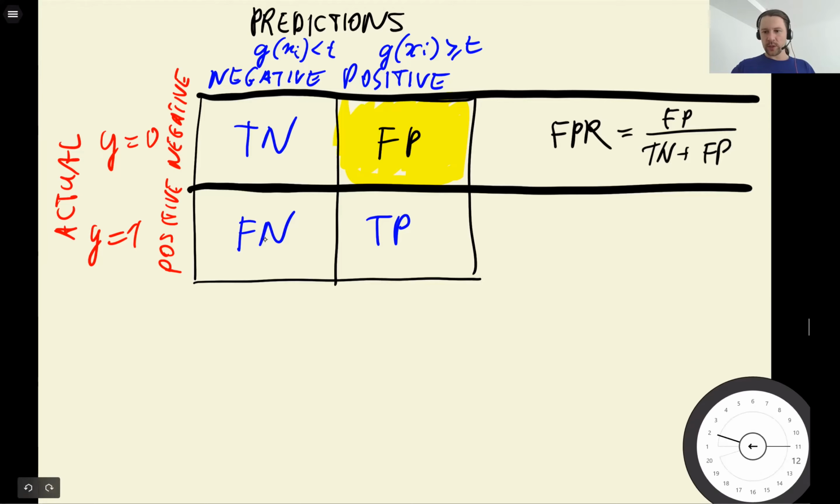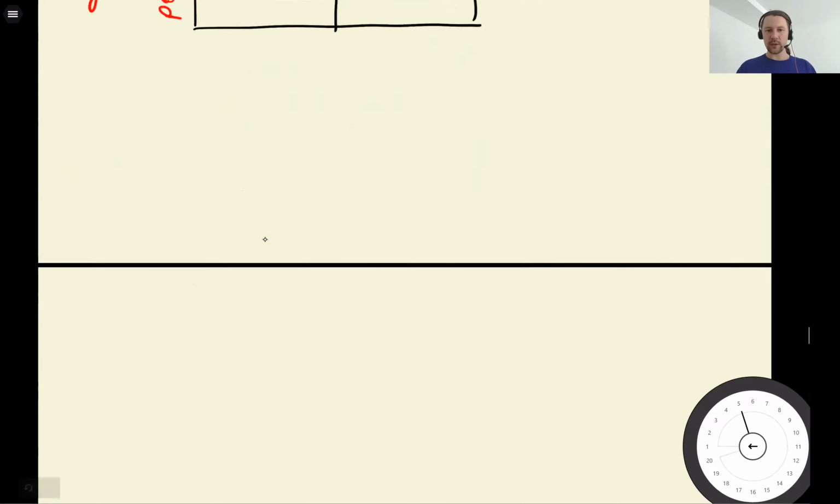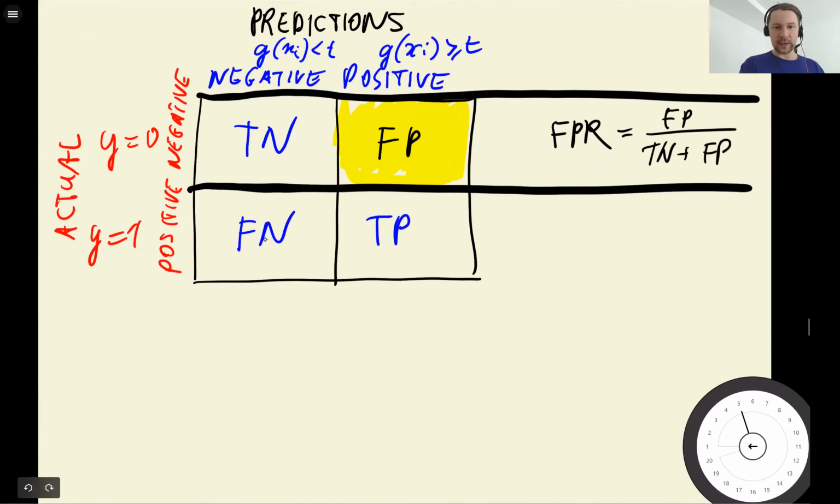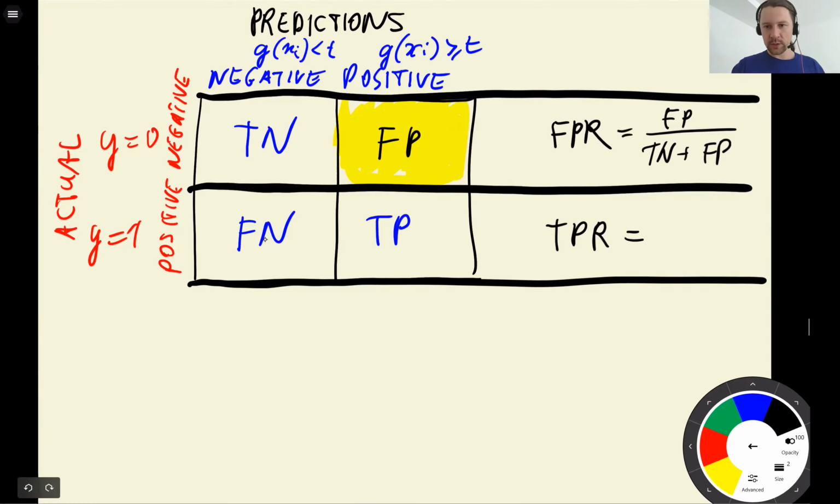In the same way, for true positive rate, we're interested in the second row of our confusion matrix. It's very similar to false positive rate. We're interested in the fraction of true positives over the total number of positive examples, so false negative plus true positive. Again, we're interested in the fraction of observations in the true positive cell divided by the total number of positives. And if we think about that in terms of ovals, let's draw this oval.